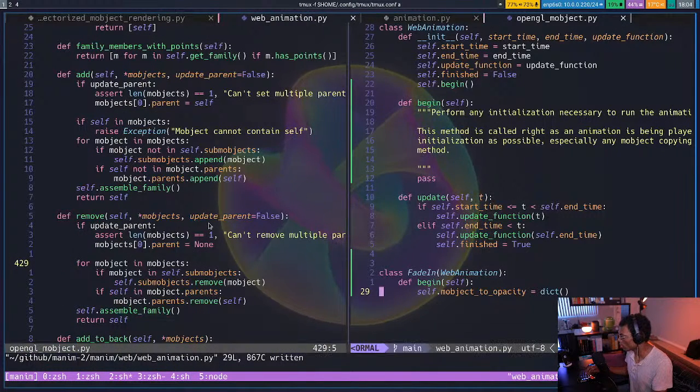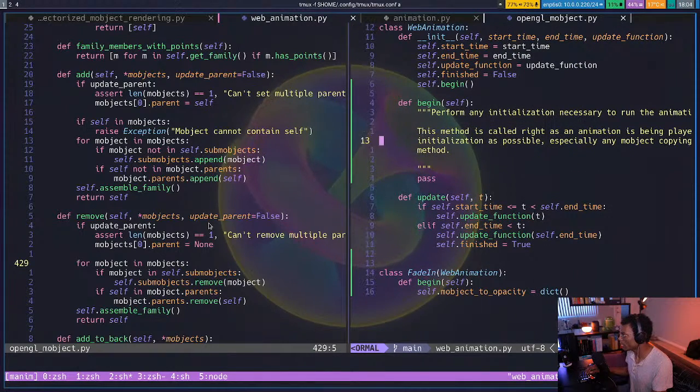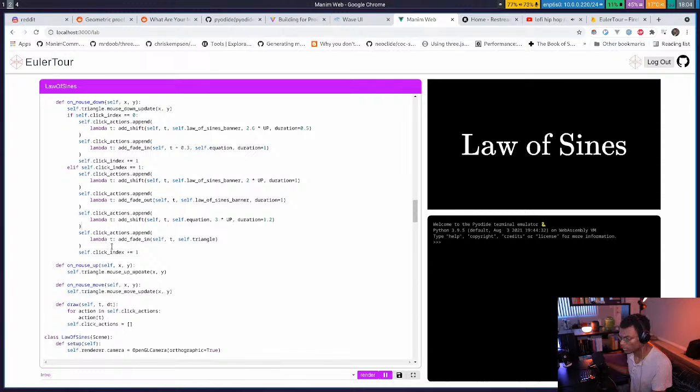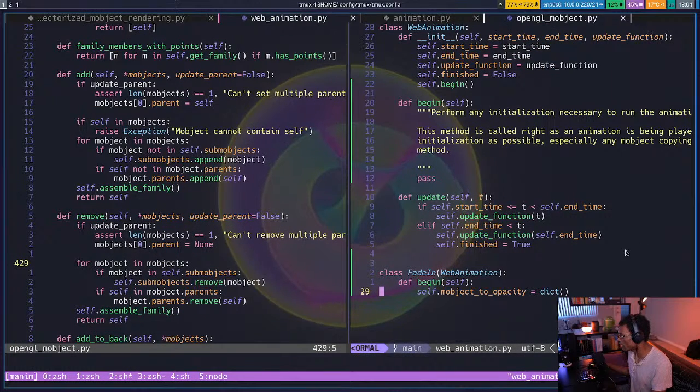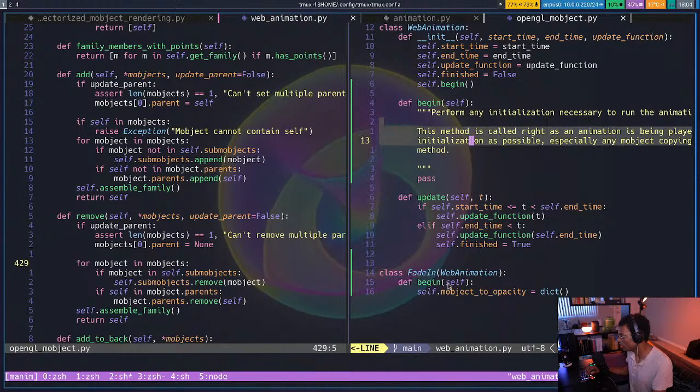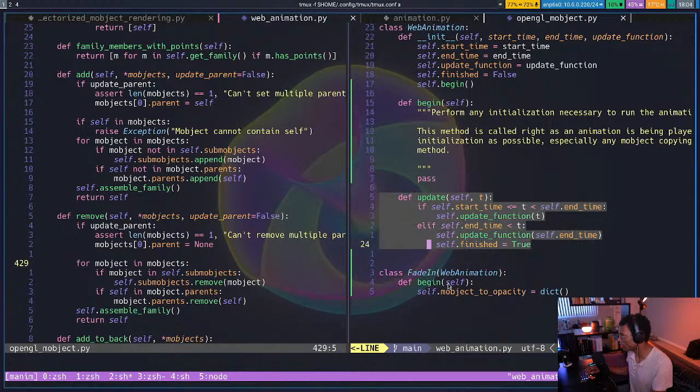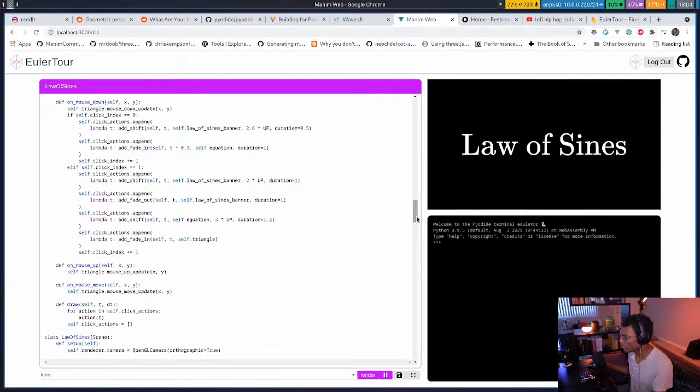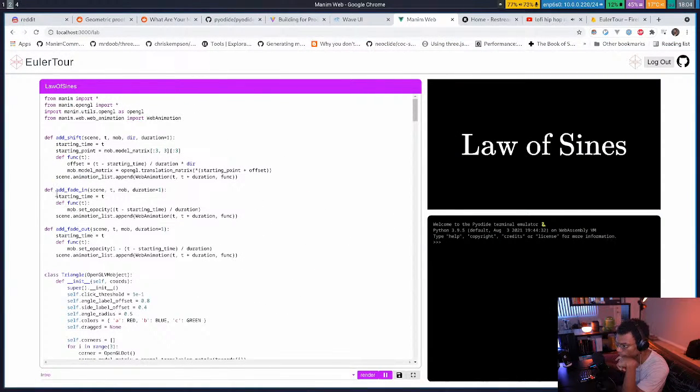So what I basically got is this is a web animation. And the reason it's separate from the regular animations is that the regular animations have a lot of bloat that isn't needed for the web. But what I basically need to do is overwrite the begin method and write an update. Yeah. But if I look at it here, it's doing set opacity, which is not what I want.